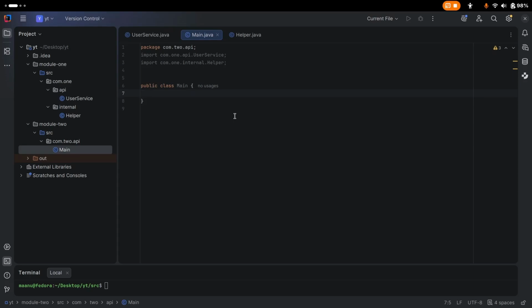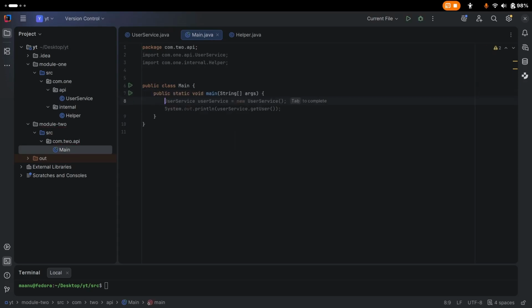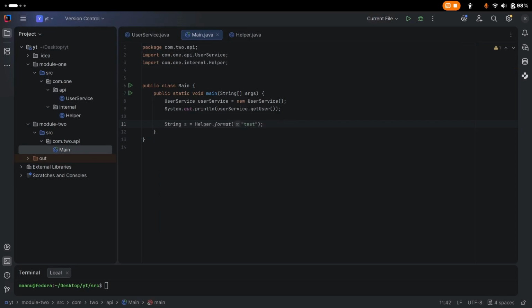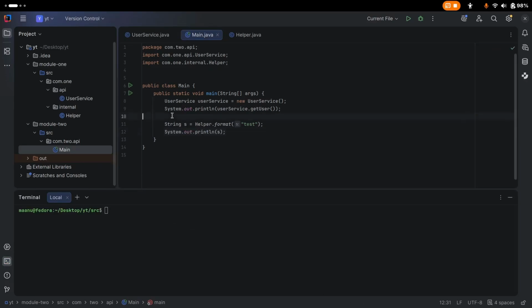Now inside this, we can create one main method to run this one, and we can create one object of UserService here, then print this one. That's fine. Now what else we can do is create, let's say, a String s as helper.format("test"), and we can print the result here, s. You can run this one directly from here, or you can run it from here as well.